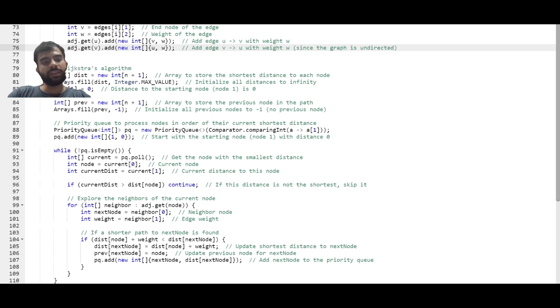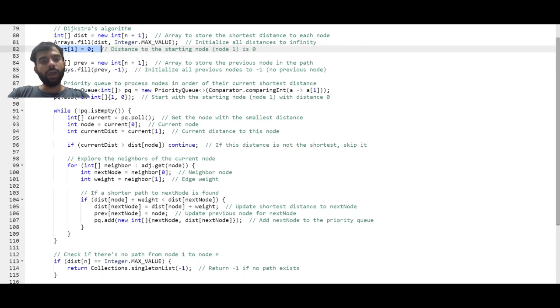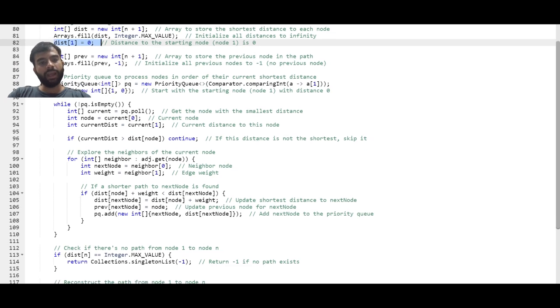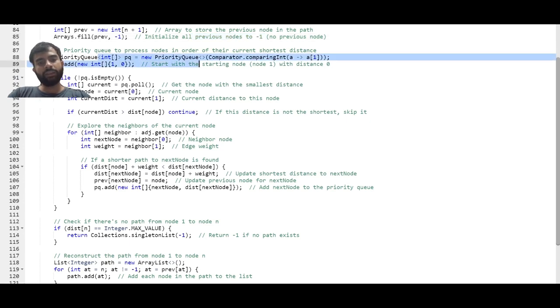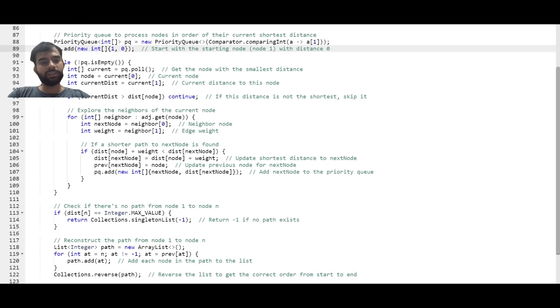Now we are applying Dijkstra's algorithm. We are having a distance array to store the shortest distance. We are filling the arrays with infinity, so Integer.MAX_VALUE actually fills it with infinity. Distance of 1 equals 0, the starting node as 1. Now an array to store the previous node in the path, filled with -1. Now we are having a priority queue, which is used to process the current shortest distance, and we are adding the starting node with the initial distance as 0.